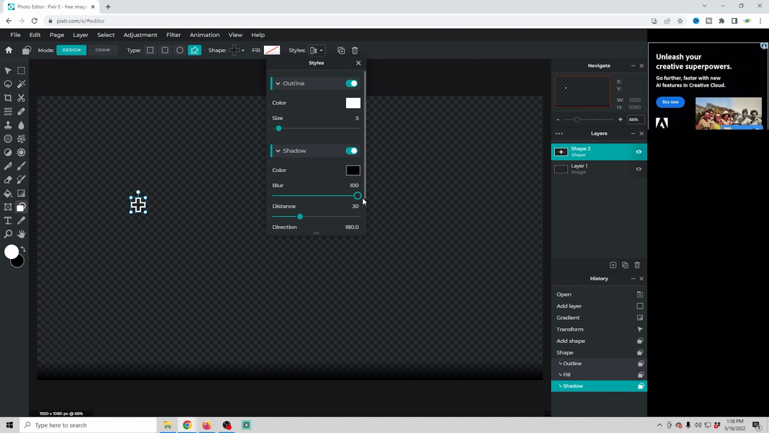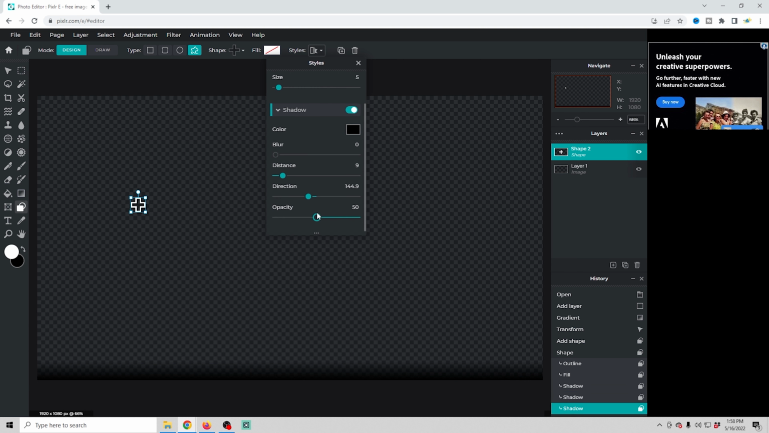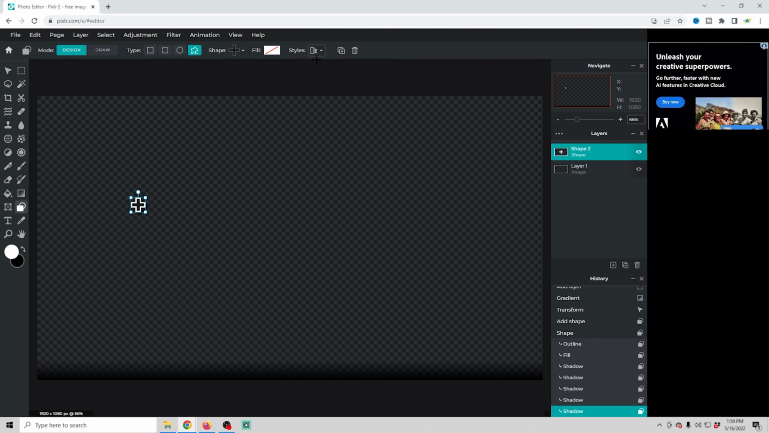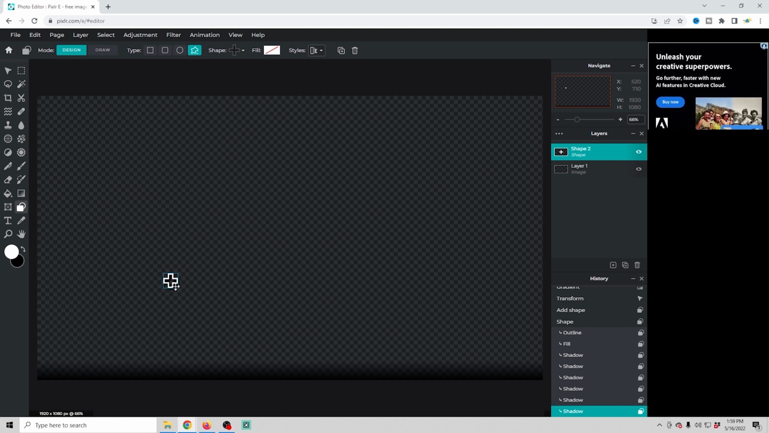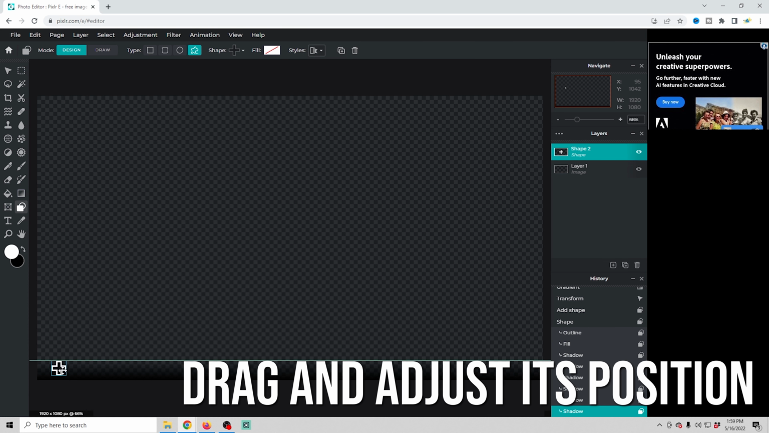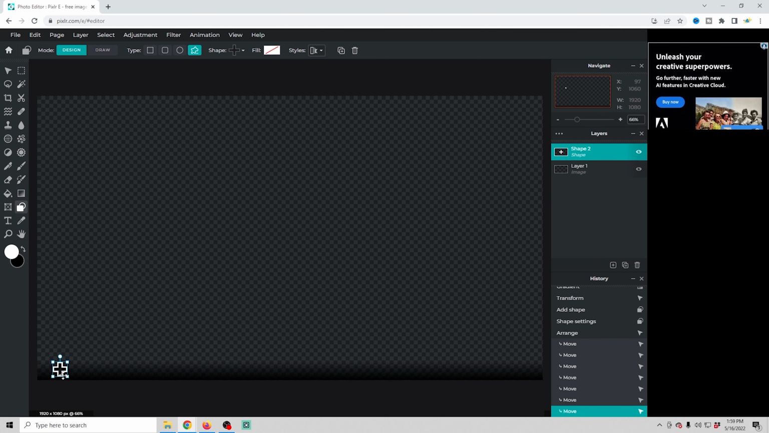I'm going to go ahead and add a shadow to this. And you can do that by adjusting the blur and the distance and the direction and everything else to make it look exactly how you want. You can change the opacity. And once it's set up how you want it, go ahead and drag it down here into the lower left-hand corner, or somewhere down in this lower area that we created.